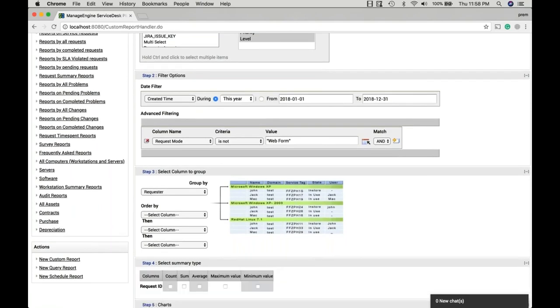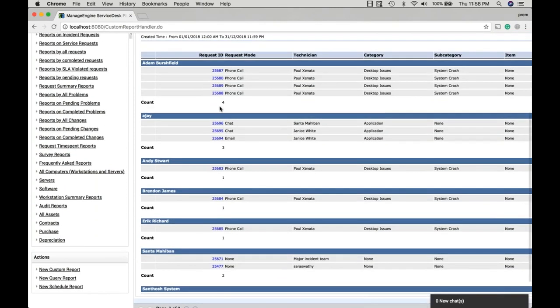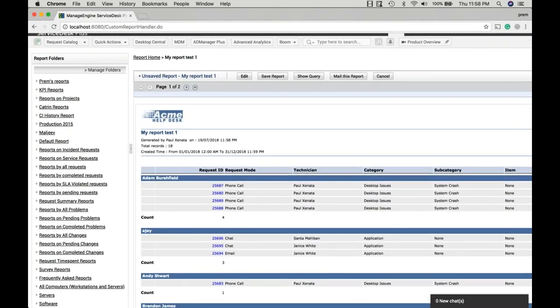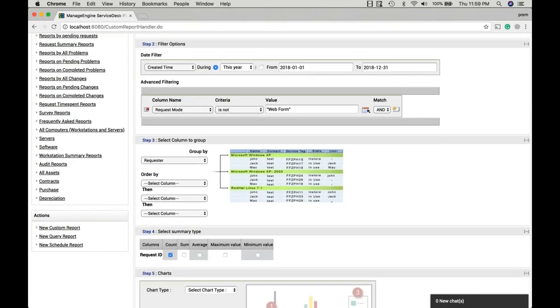Step 4 is summary type. So for the request ID, I'm going to take a count of it and then run the report. Now I get a quick summation of the number of incidents that are reported by a user in a non-web form mode. So that way, I'm slowly building the report that I want with all the essential information that is required. Right? Finally, to give it a final touch, I can even bring in a chart.